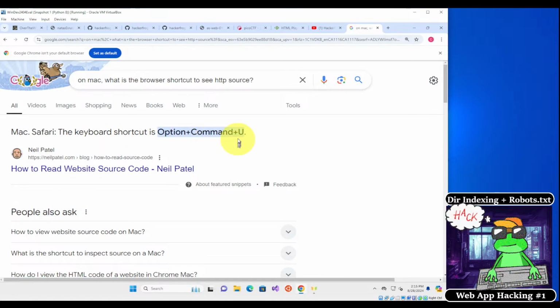Option Command U. Okay, so why don't you try that one? I assume that you're using Safari. You want to try to use the keyboard shortcut Option, Command, and U. Okay, so try that out and let me know if you can see the page source after doing that.